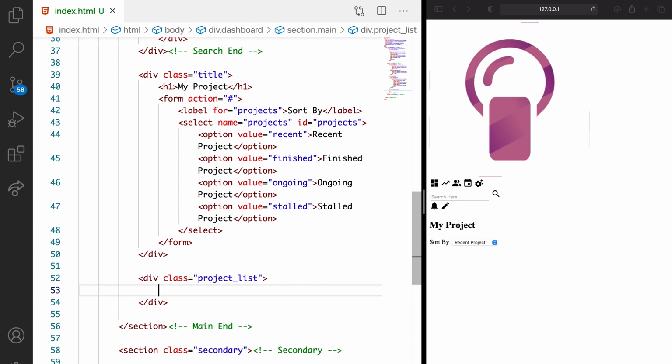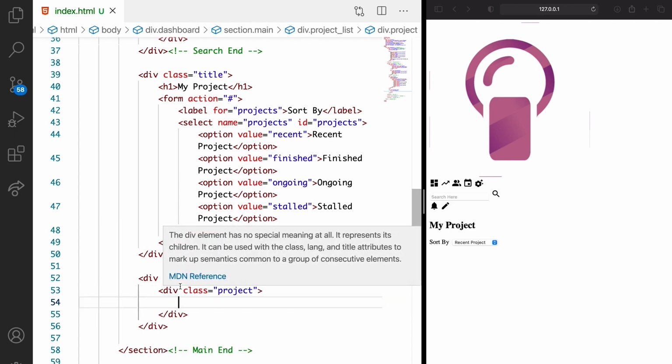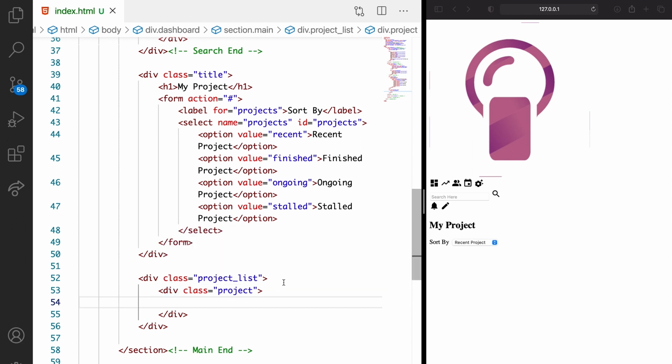And for us to have a very clean project segmentation, we need to also wrap the project in a div. Let's see how we can do that. We're just going to call it the project class. So this is where each of the projects are going to live.